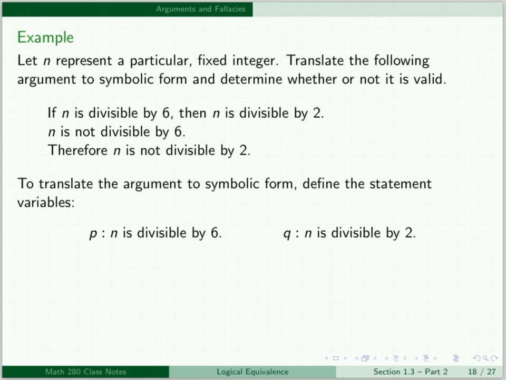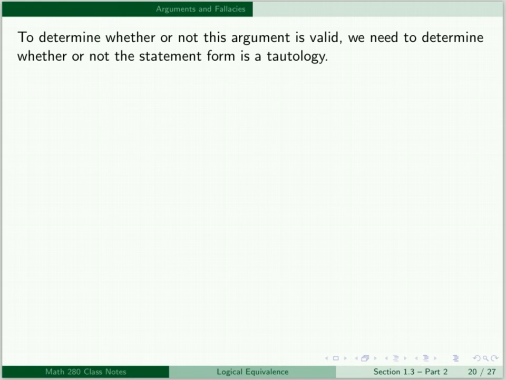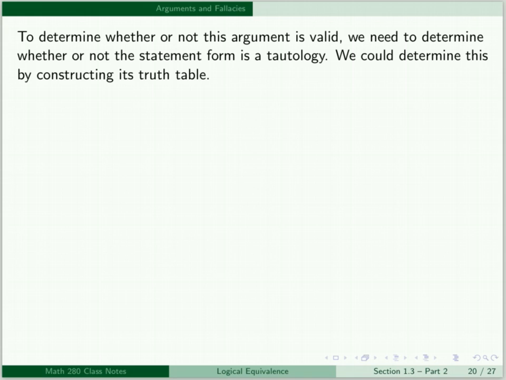To translate the argument to symbolic form, define the statement variables. P is n is divisible by 6. Q is n is divisible by 2. The argument then has symbolic form: P implies Q, not P, therefore not Q. Or if we write it on a single line, it looks like P implies Q and not P, quantity implies not Q. To determine whether or not this argument is valid, we need to determine whether or not the statement form is a tautology. We could determine this by constructing its truth table.